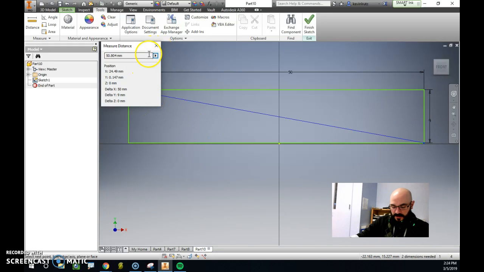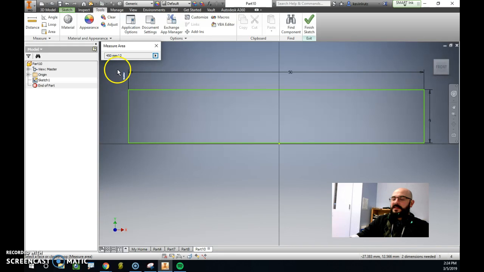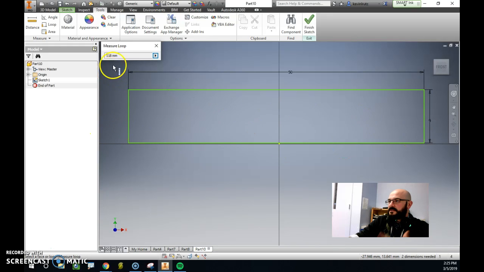Great. Let's look at some of the other things that we have here. Area. I click the area tool, I select my object, and it tells me the area. 9 times 50 is 450 millimeters squared. What else we got? Loop. It's going to tell me the circumference. 50 plus 50 is 100. 9 plus 9 is 18. 100 plus 18, 118 millimeters. Okay, so there we go. And the angle, it'll tell us what the angle is. Pretty straightforward, but I wanted to make sure that that was shown to you.